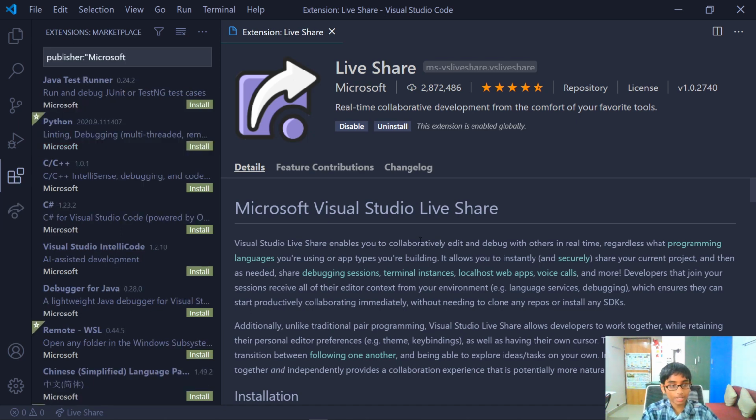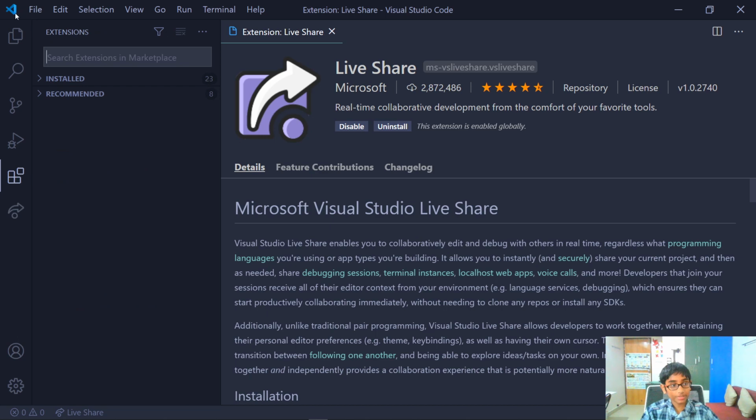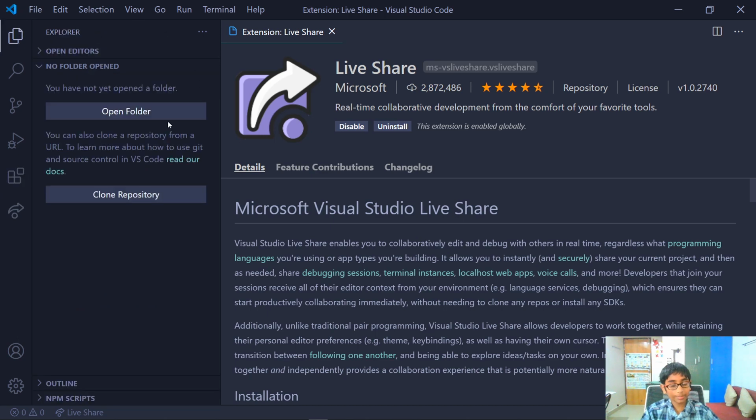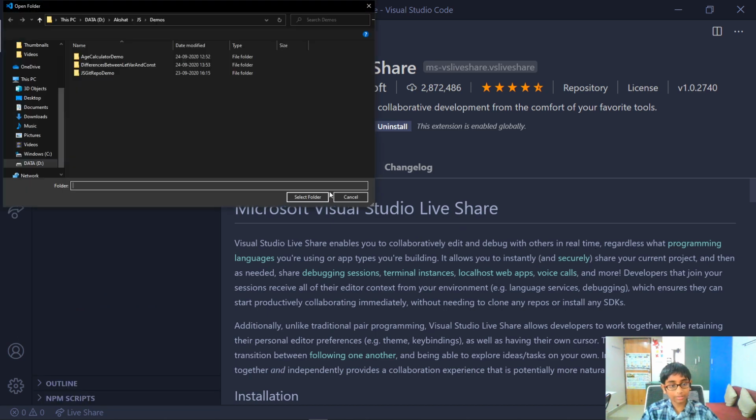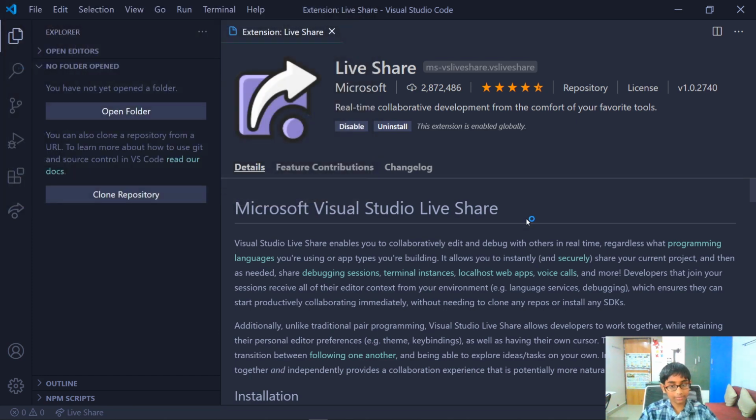Okay, so now we have reached the last part of this video, which is opening a folder and actually working on it. To open a folder, just click on that. And for this, I'm just going to create a folder called project test. Then I'm going to select that and hit select folder.